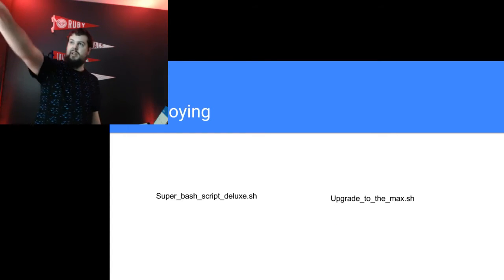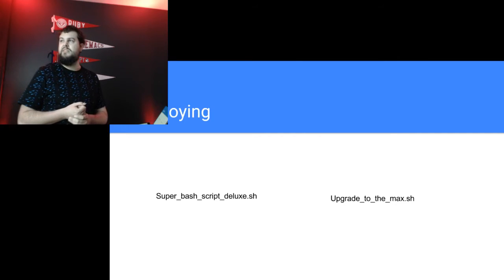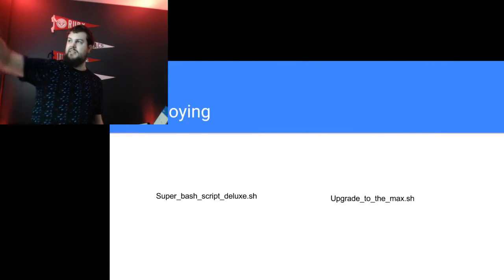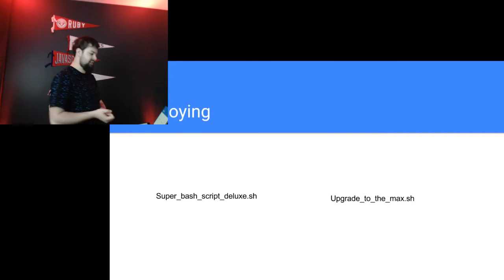In order to deploy these applications, you create our super bash script deluxe.sh. When we get to the point where we have a newer version, we use upgrade to the max.sh to place your things on here. If we're getting a little more advanced with creating our applications, we write it in Python, which makes it better.